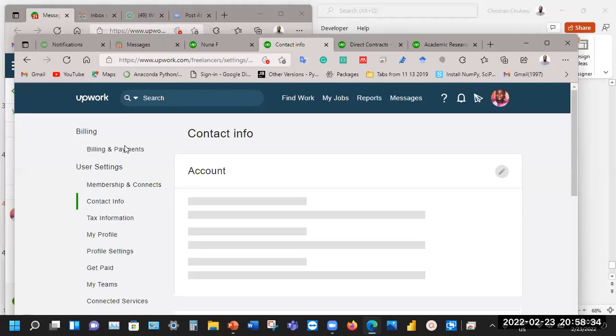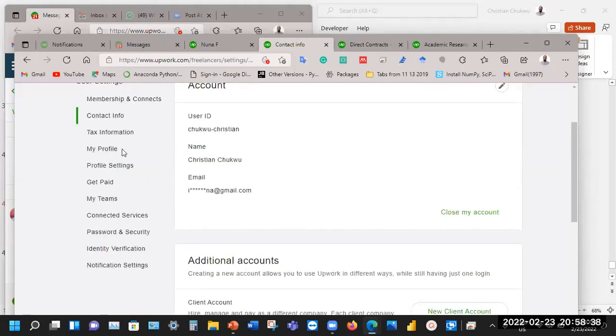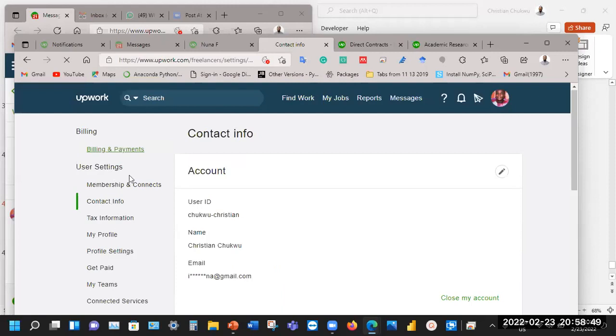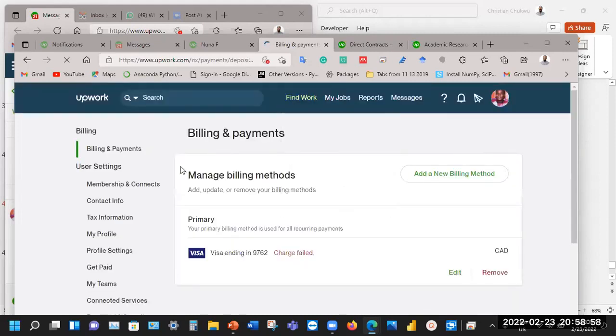Here you can see the first option, your contact information. Let's finish with this one first. Okay, you see your billing. Under billing, you see billing and payments.